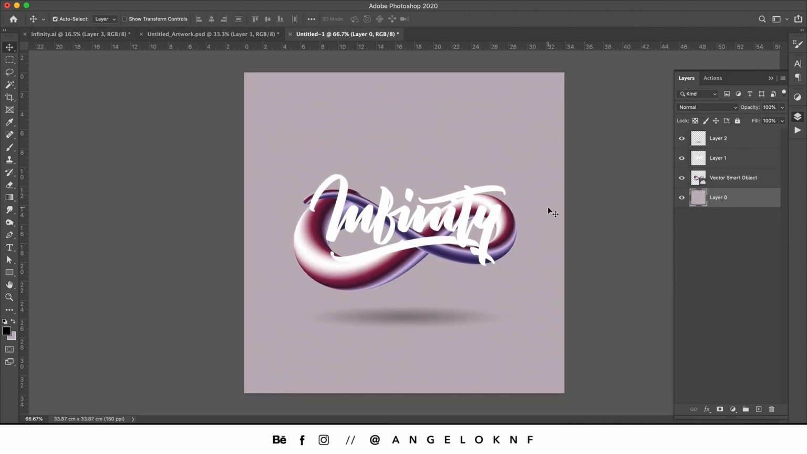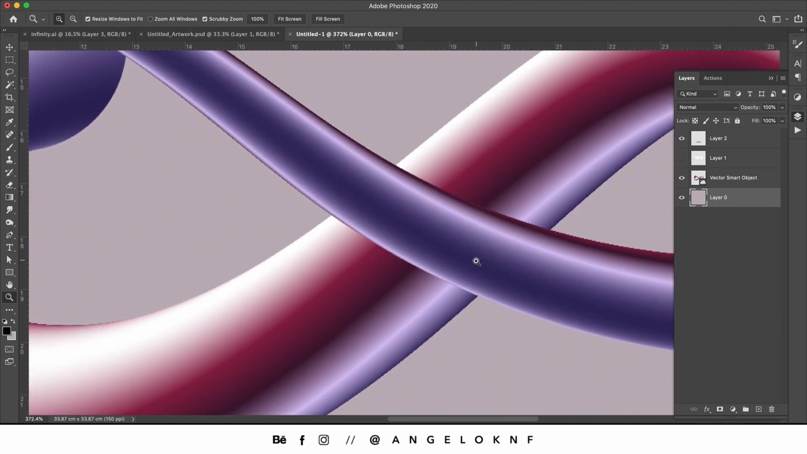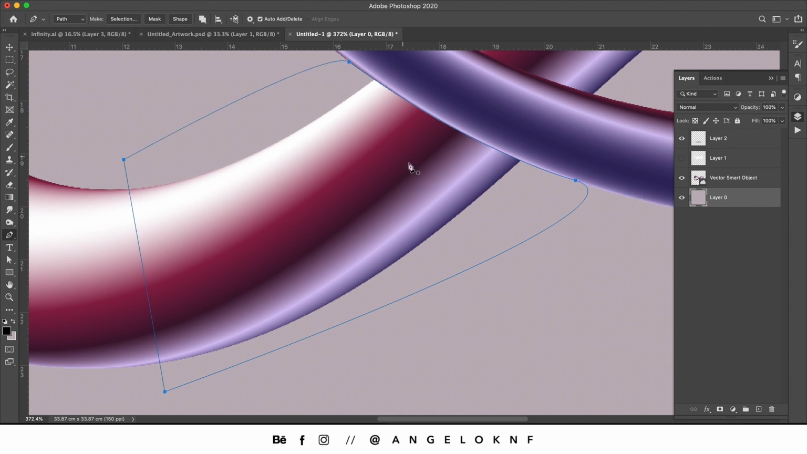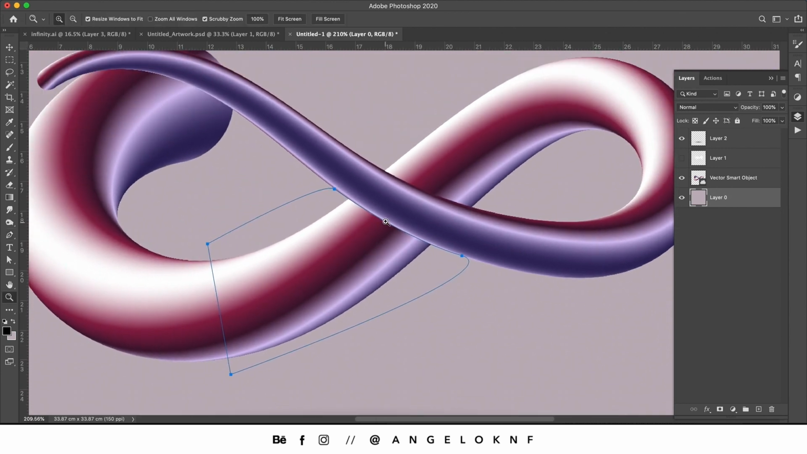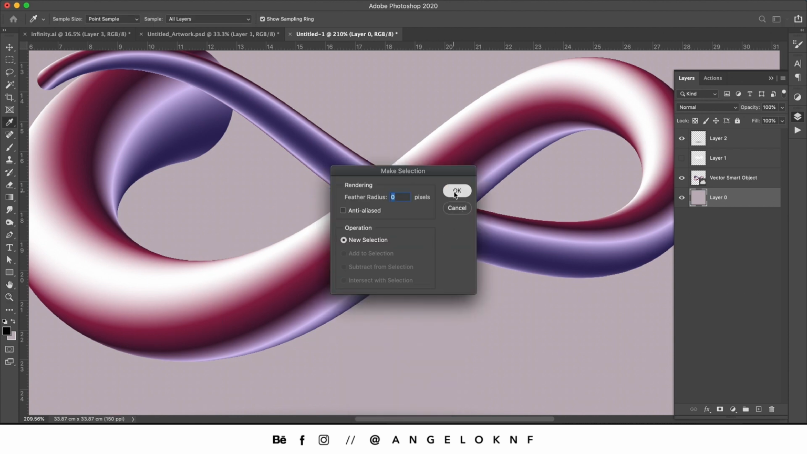Okay, now I'm going to add some shadows. I'm going to start with the graphic. I'm taking the pen tool. I'm creating a path so I can draw with a brush and create a shadow. So I right click, make selection, okay.